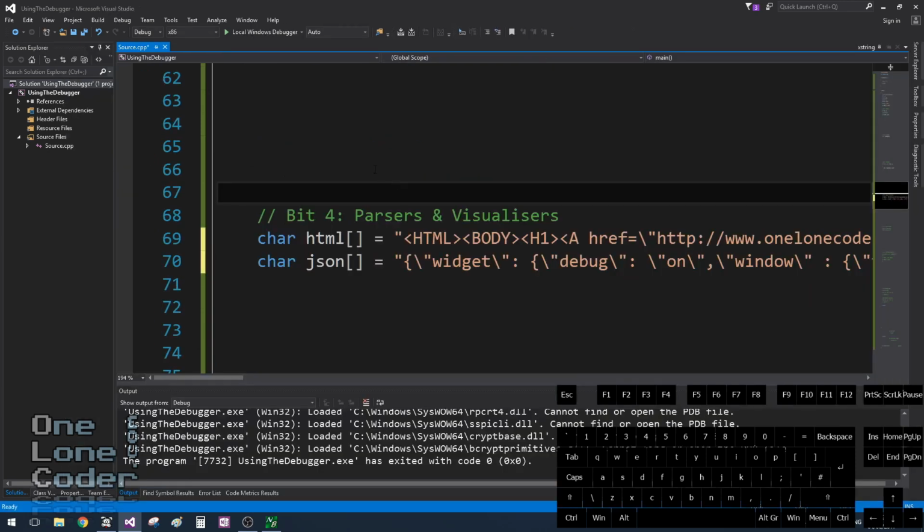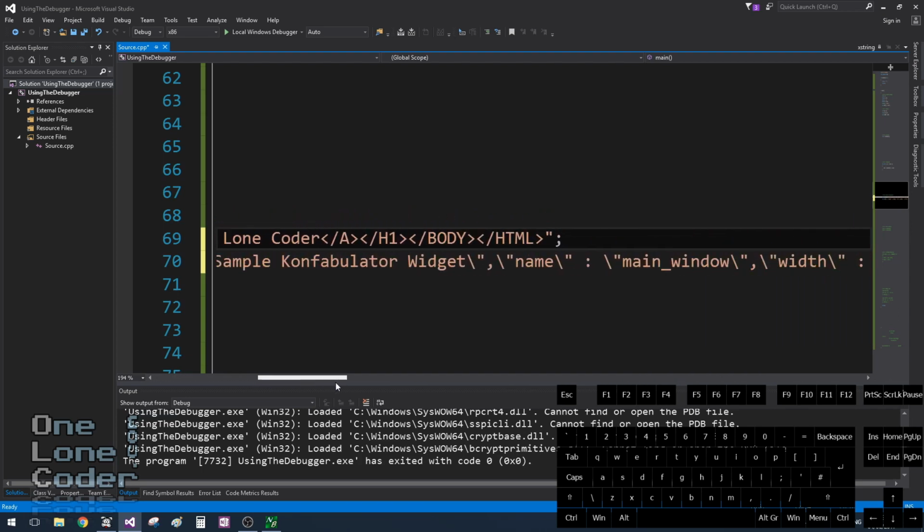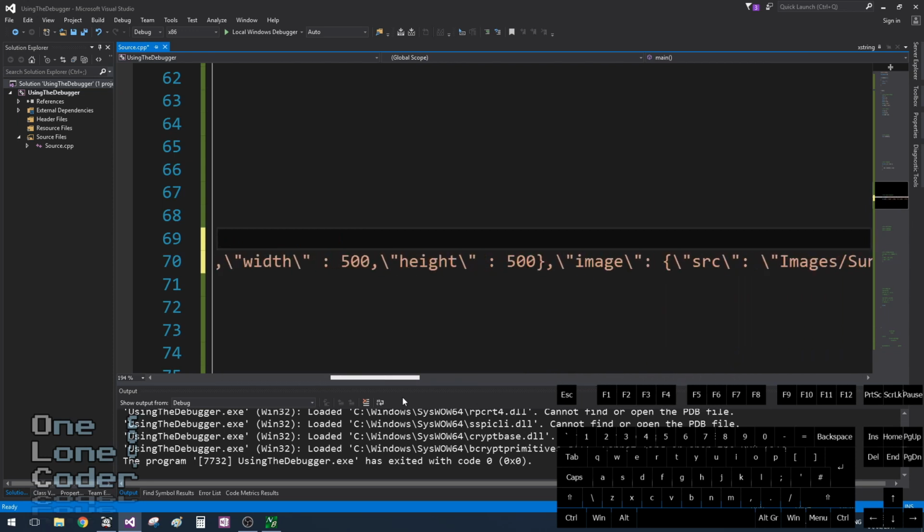Bit 4, parsers and visualizers. Now this is quite a modern feature of the Visual Studio Debugger, and I'm sure this is a section of it that's going to expand in the future. But Visual Studio now contains ways of displaying more complex data types. So in here I've created a string which contains some HTML code, so it's just the body and a link, and I've also got a JSON object, which I've pinched from the JSON website, from their example page. And yes, they look quite terrible, but it is a popular way of manipulating data.